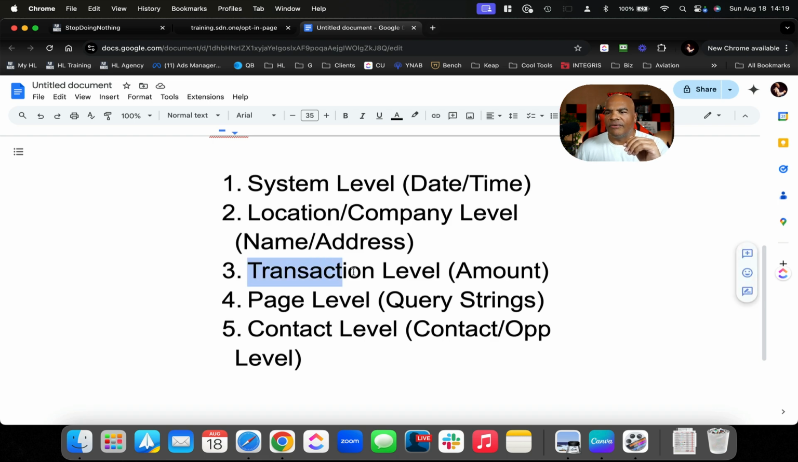There's transaction levels, like the total amount of an order that can be dynamically inserted into an email and other places. That one's really good for if you want to send stuff back to, I think, the Facebook conversion API or something like that. You can send the amount back.